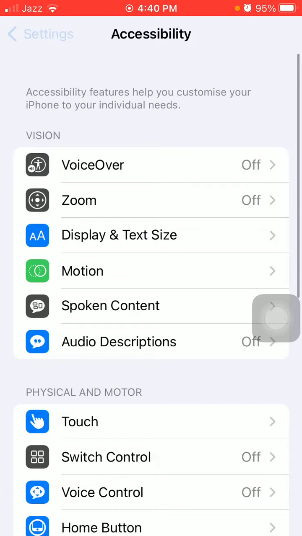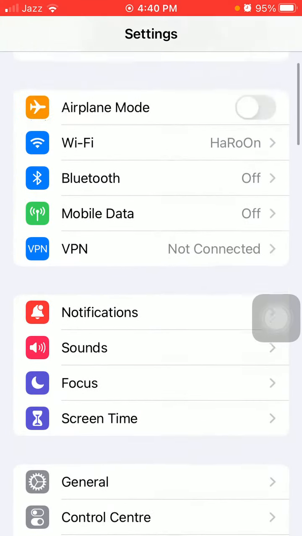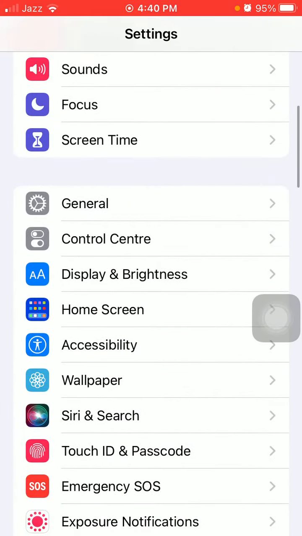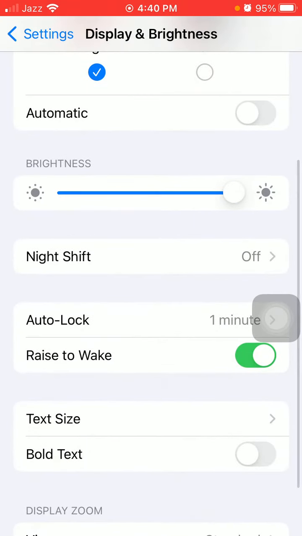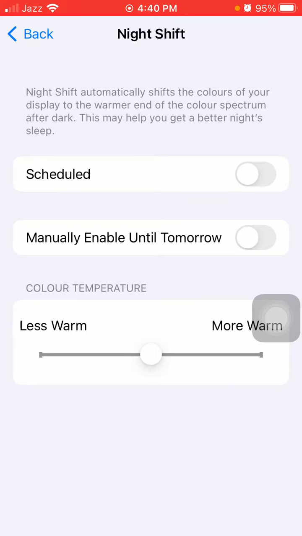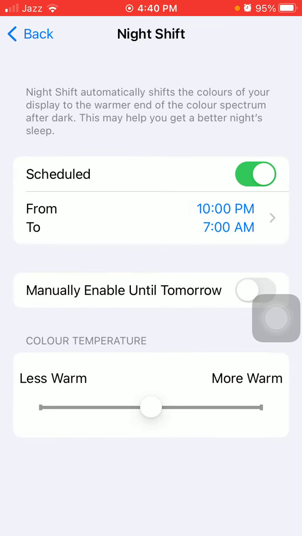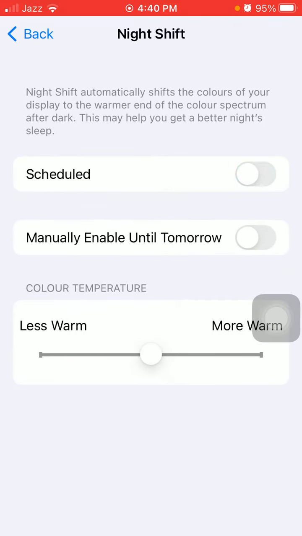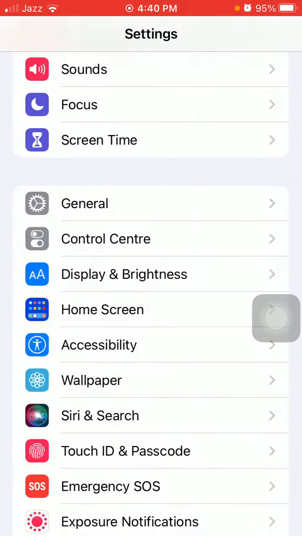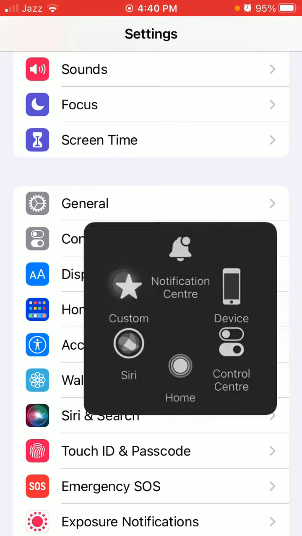Next, go back to settings, tap on display and brightness and tap night shift. If the schedule is turned on, then turn off the schedule. That's it. With these simple and easy steps, you will get rid of this issue.